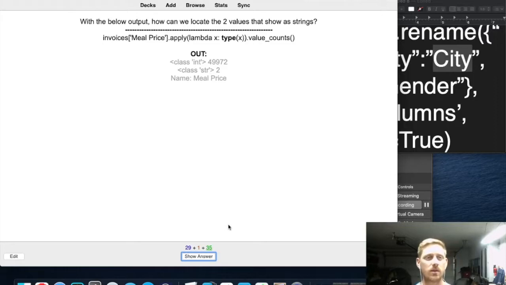Okay. So with the below output, how can we locate the two values that show as strings? So this is a different data set. So rather than the summer data set, which we've been working on, it's invoices, and it has the meal price column. And what we're doing is, with the below output, how can we locate the two values that show a string? So these two values.